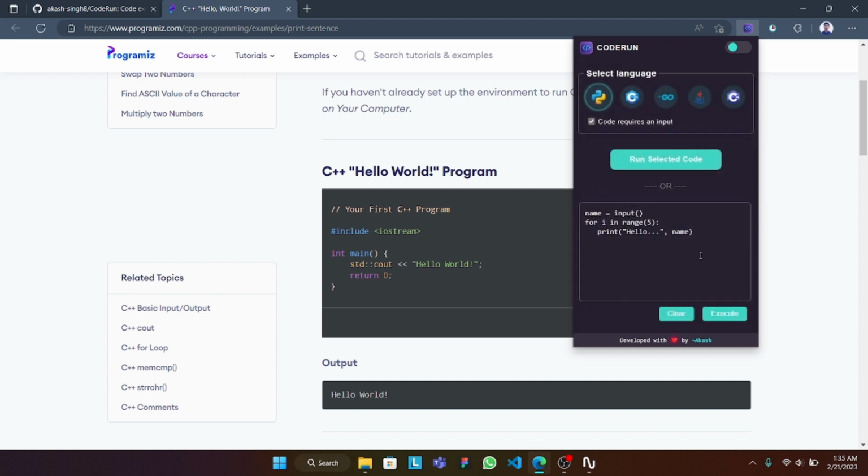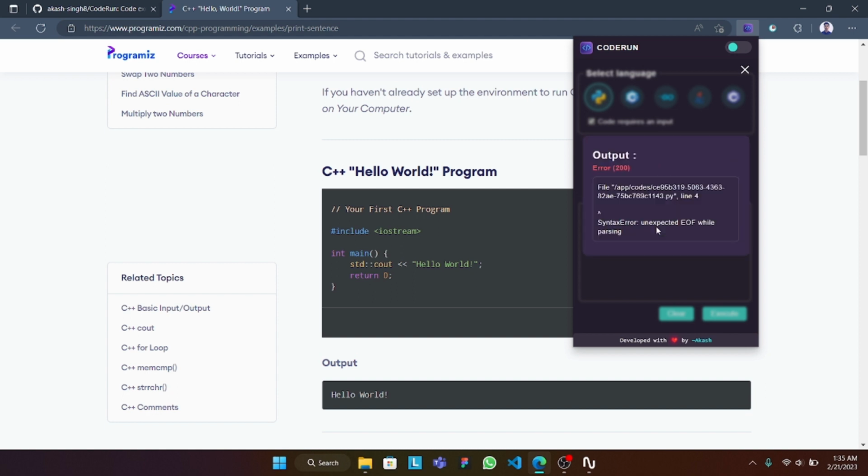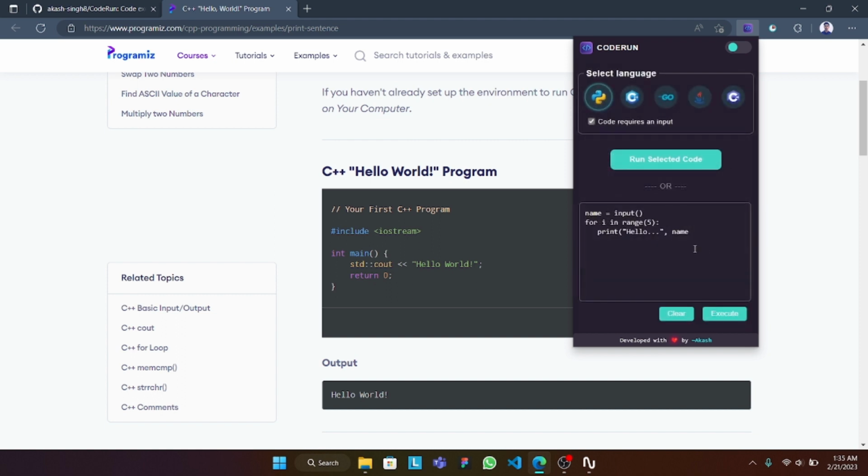In case the code has some error, let's say it has a syntax error, and we try to execute it, it will also show us the error, like it is at line 4, which is a syntax error. So that's one of the features.